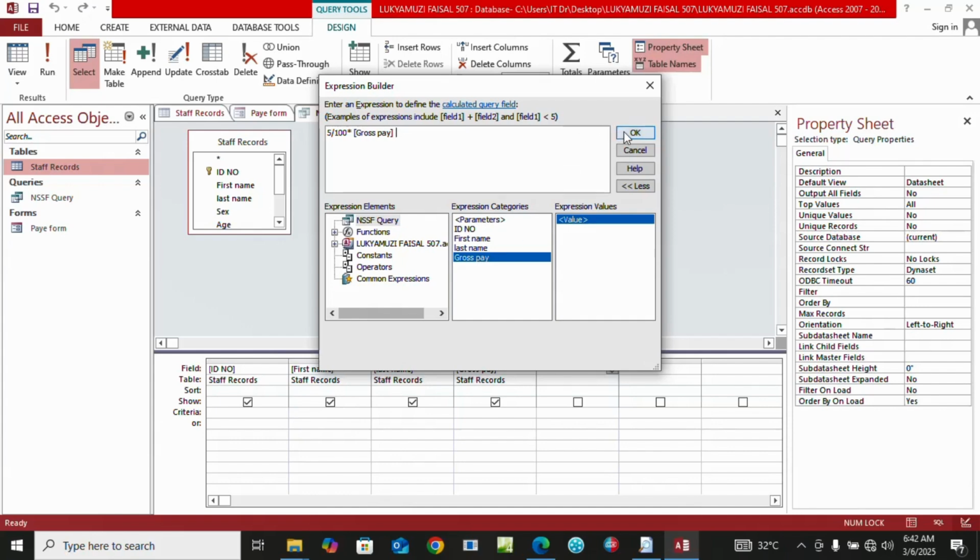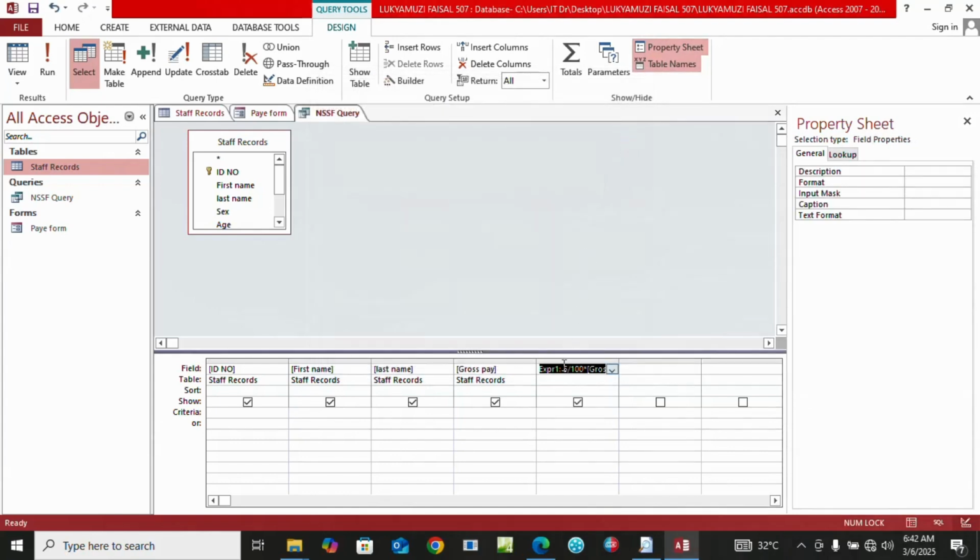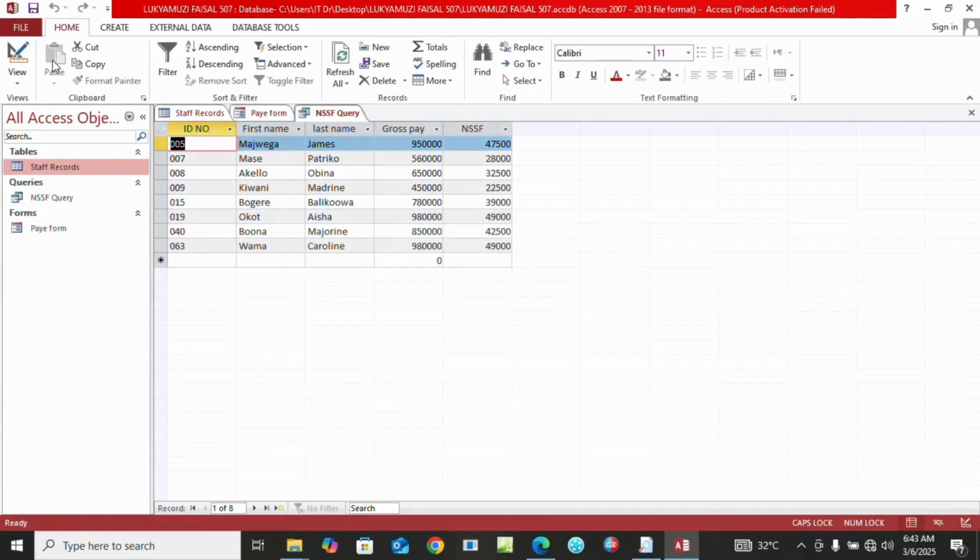and click OK. So for the expression here, we are going to rename XPR1 to NSSF, then we run our query. So our NSSF here will be calculated, then save the changes. That's our question is also complete.